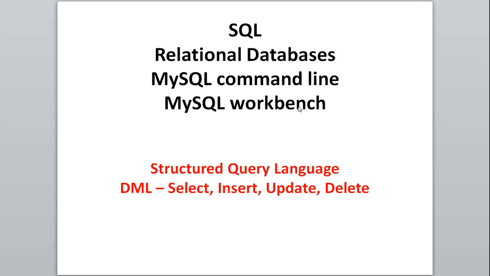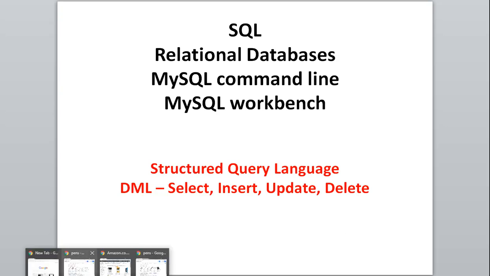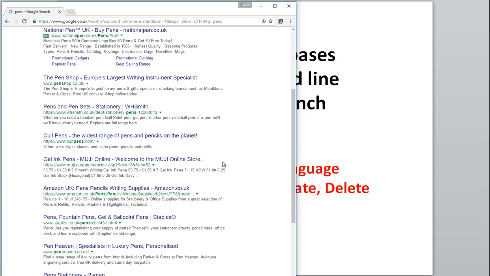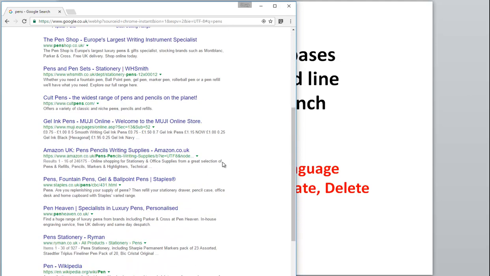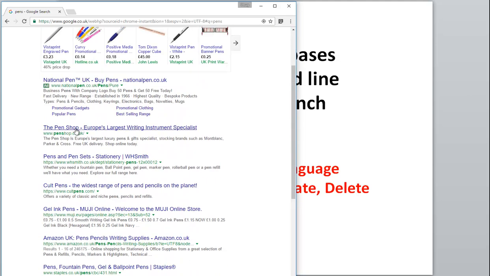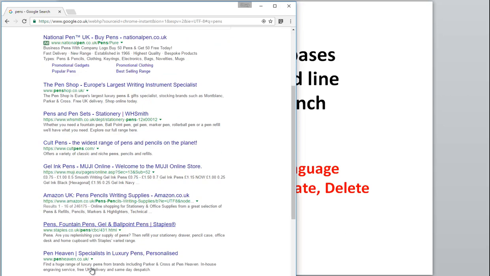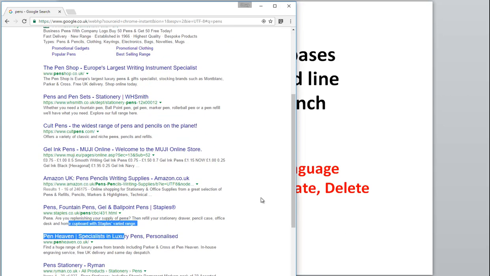In this video we're going to talk about SQL data. SQL data is the data behind database websites. So from anything from Google, when you search Google for the word pens, you get search results. They're all part of a database holding data on the web pages, the title of the web page, which website it's from, and what the content is on each page.